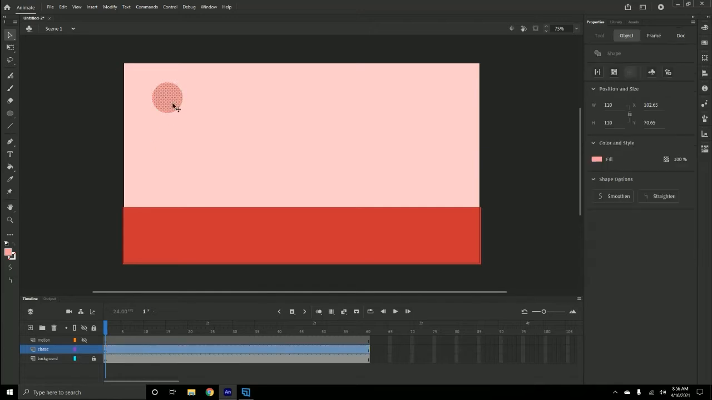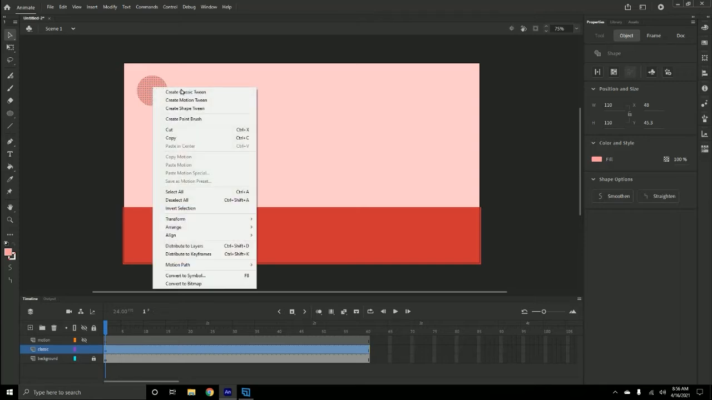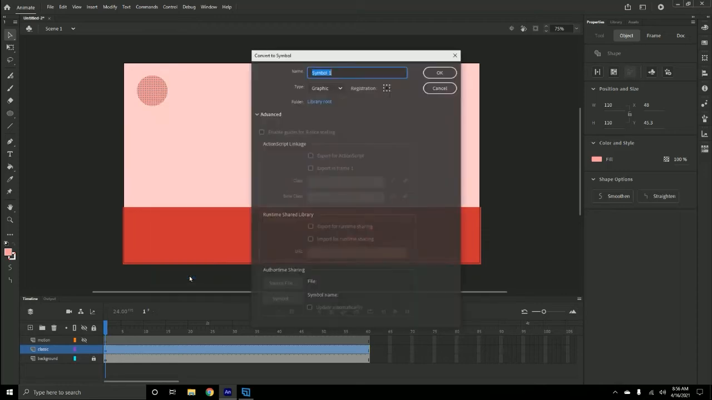So in order to do a motion tween or a classic tween, it needs to be a symbol. Right now it's a shape. You know it's a shape because there's lots of little dots on it when you select it. To make it a symbol, right-click and choose Convert to Symbol. I'm going to name it Classic Ball. I'm going to choose a graphic, make sure the registration is in the center, and click OK.